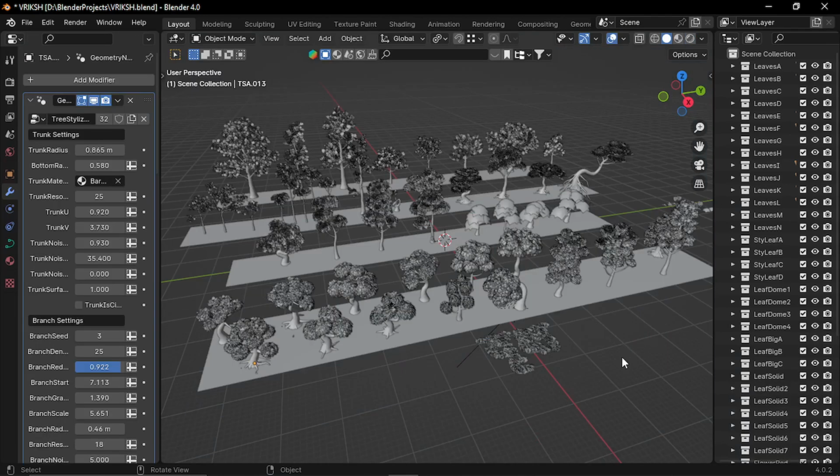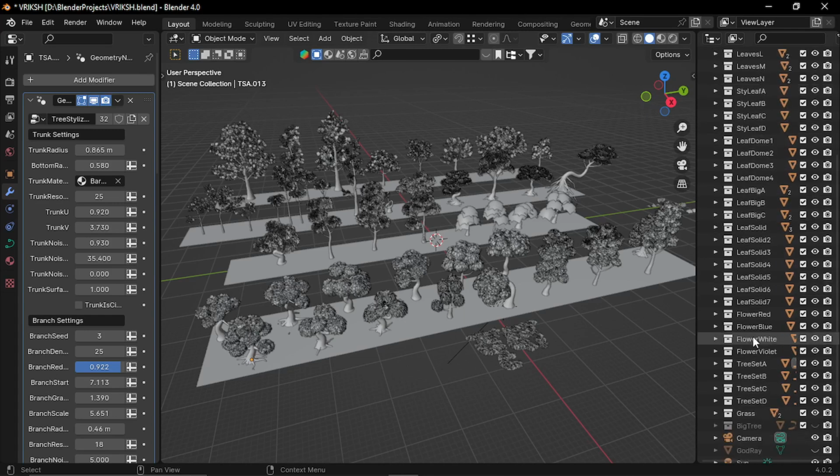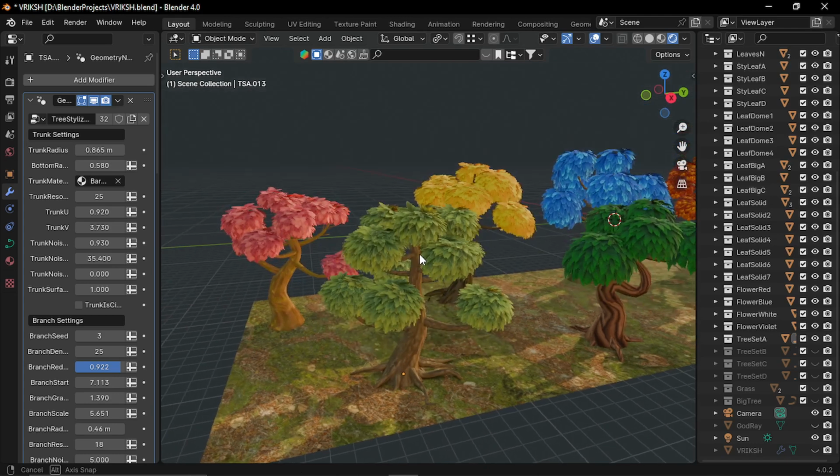So when you download the file, you get this setup. On this side, you can see all the collections and here I have moved the property bar. In the collections, you can see these are all the leaf collections. There are about 35 plus leaf types. And then here, these are all the tree collections. So this is the default tree collection.